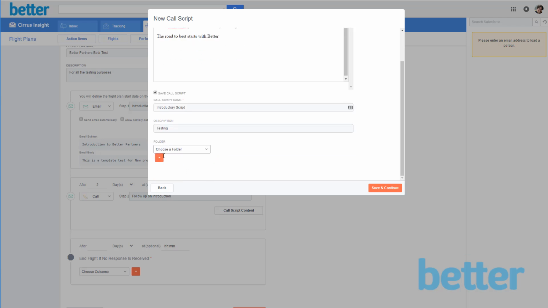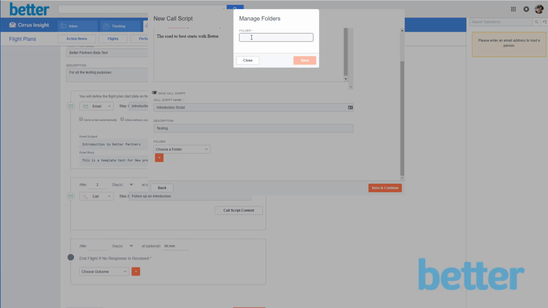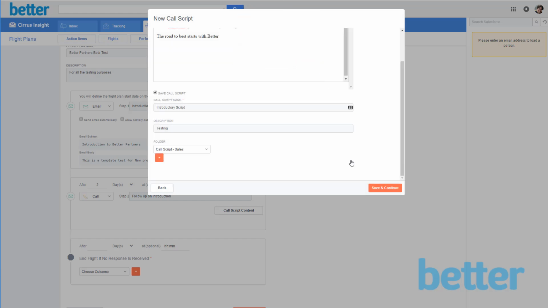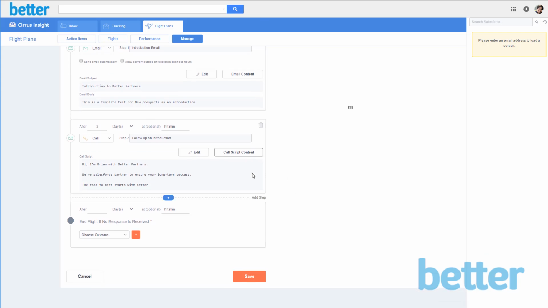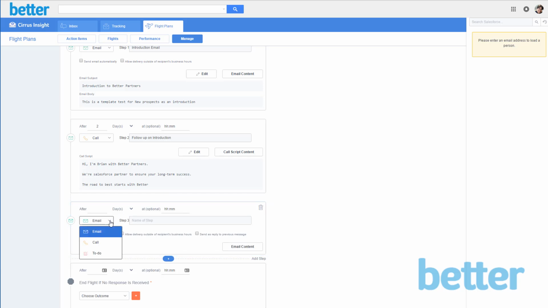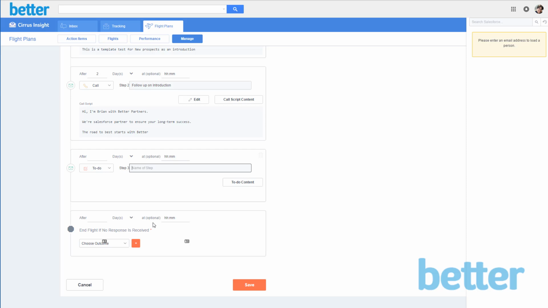Since I don't have a folder created, it looks like I need to create a folder. So, plus, and let's create this call scripts sales. And save. So we can continue to add steps. Let's see. We've looked at email, we looked at call. Let's take a look at a to-do.